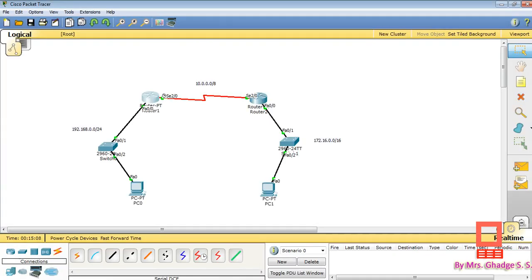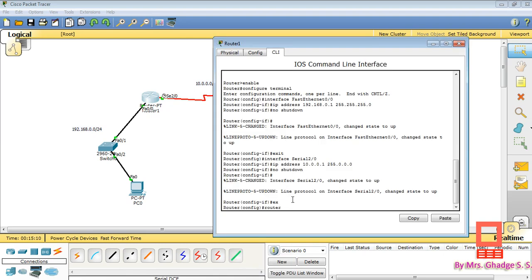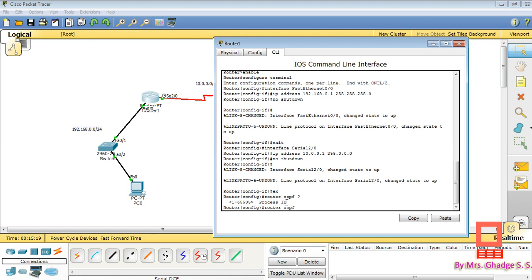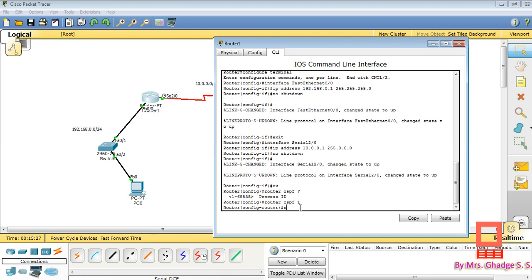Just go to router 1. Here we write router ospf. If you put a question mark here, then you can see the next option, 1, that we are going to put, is the process ID. So router ospf 1. Then we have to write the network command. So here is the network command, then put a question mark.